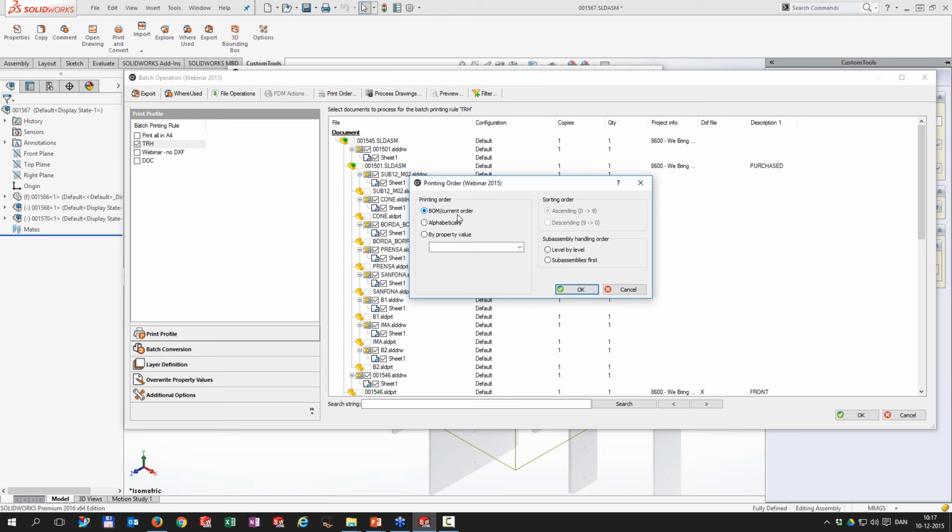You can select how to print it. Is it bill of material? Is it alphabetically, ascending or descending, or is it by a property value? So for instance, in this case, I could filter on description 1 and then go ascending or descending. So really, again, we have a lot of control of how to print our drawings.